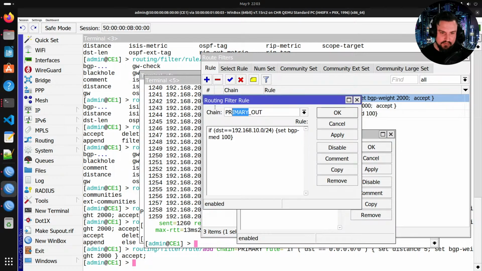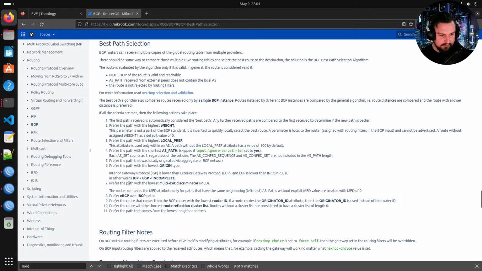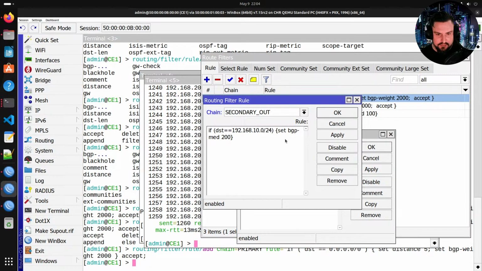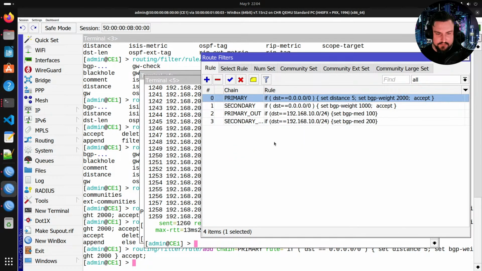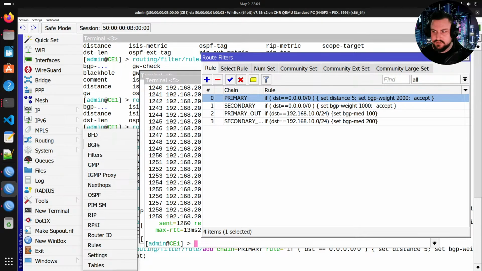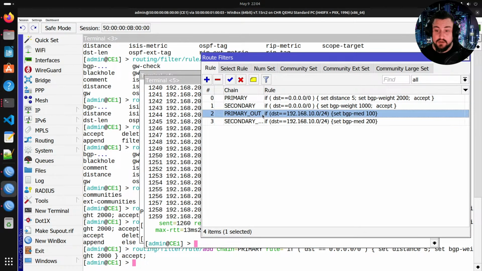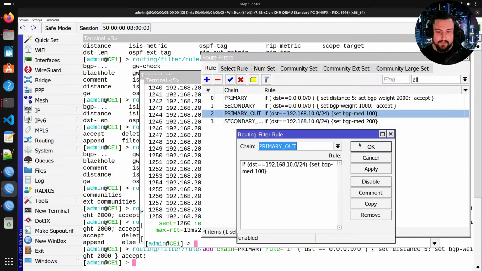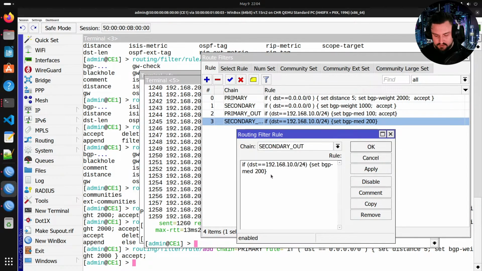Copy this, call it secondary out. I think it was the lowest MED. Sorry, I'm backtracking now. MED, lowest, okay. So that's fine. So all I'm going to do now is, you have to accept to, yeah, you're actually right. Thank you for reminding me. Thank you so much, sir. Accept. Otherwise, it does not do anything.